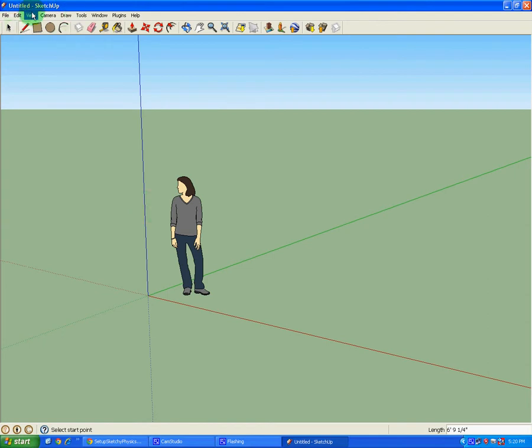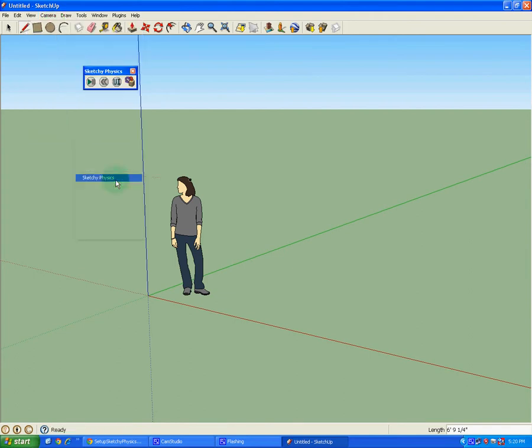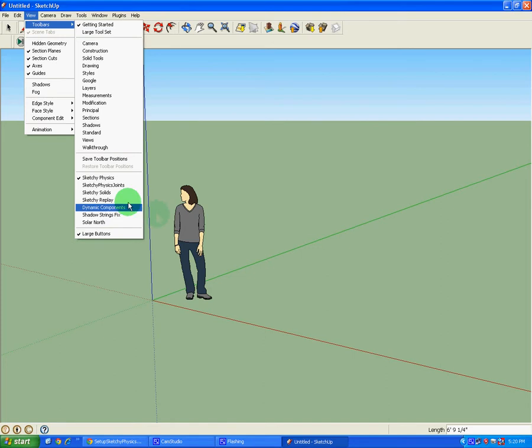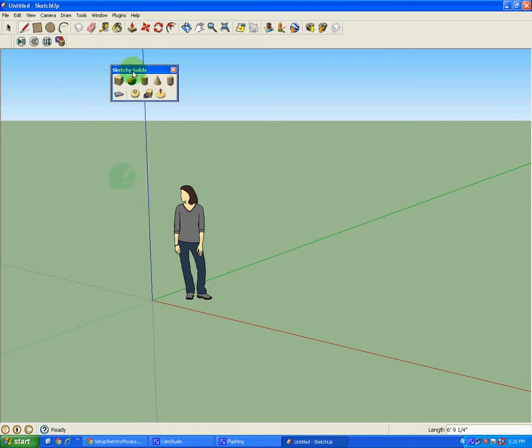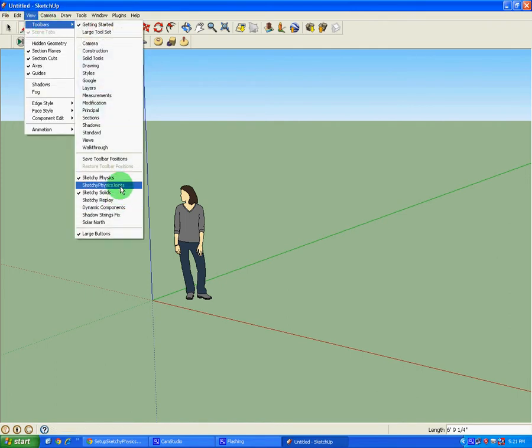So first thing we've got to do, you need to install the plugin, and there should be a link back on the website for how to do that. To get the toolbars open if they're closed, they're under Toolbars, and then right here, SketchyPhysics. That'll give us turning it on and off. Then we have our solids, which I'll be showing you today, and in the next episode, we're going to be needing the joints.